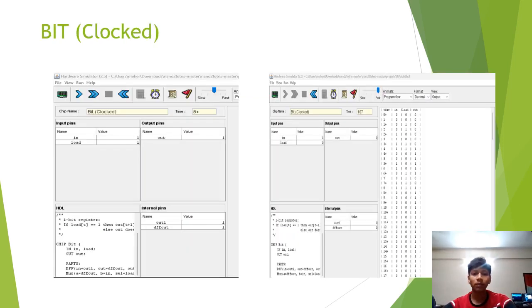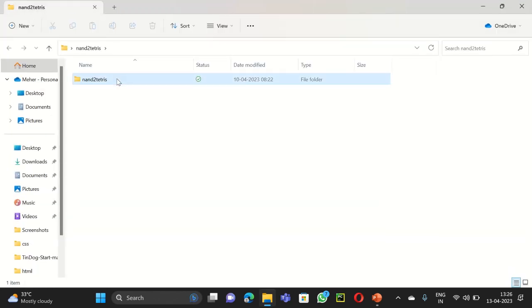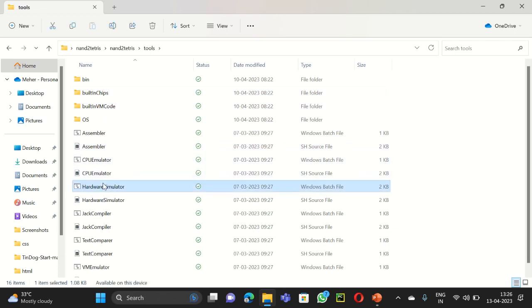This is the output simulation screenshots of bit clocked. This is the interactive simulation screenshot, and this is the script based simulation screenshot. Now let's go through the simulation details in the hardware simulator. So let's go through the hardware simulation. Get the simulator in the tools section. This is the hardware simulator.